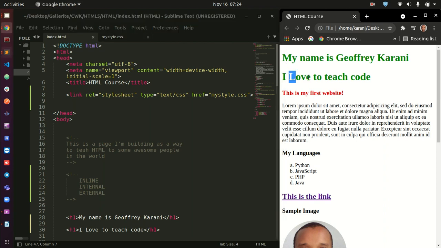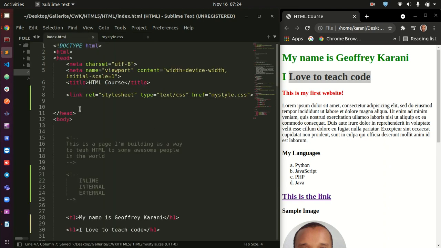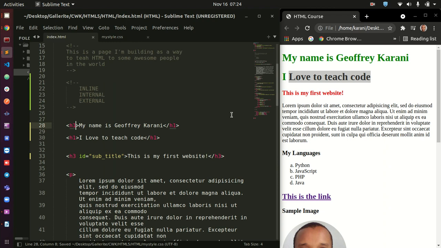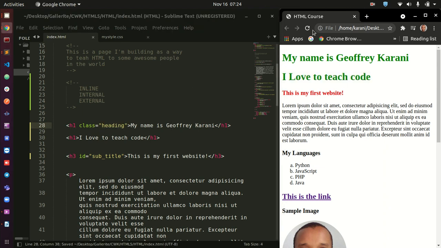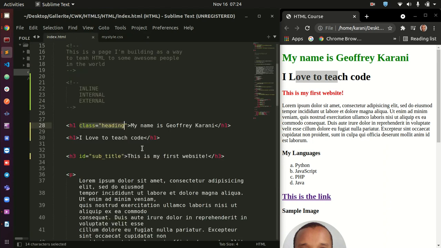Now if I did not want this to be green, then I will not do this. Instead, I will retain the class, right? And then I'm going to add this class to only the tag where I want the color to turn green. Okay, if I refresh this now, you notice that this one is green, this one is not green, because I have used a class here to tell you that I want this specific piece of code to be applied to only an element with a class of heading.